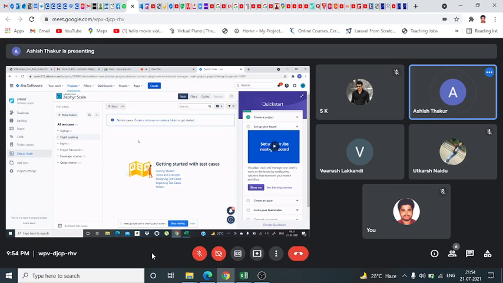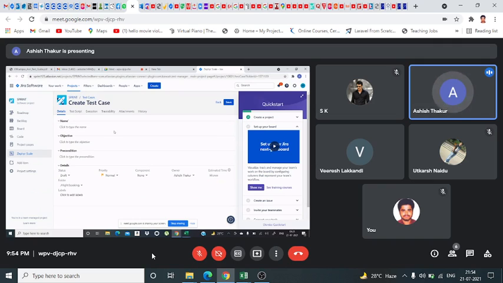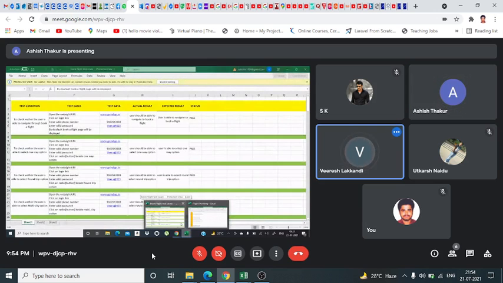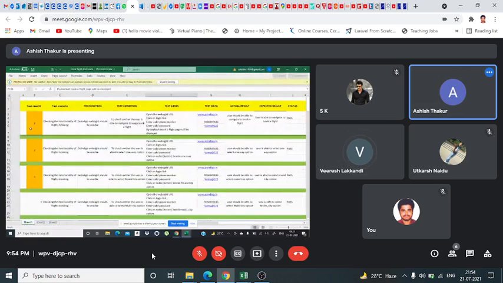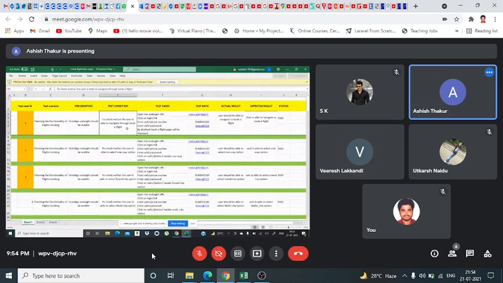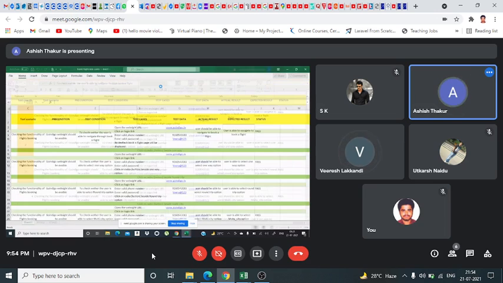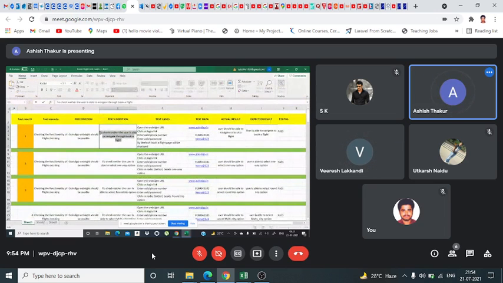So now we have to create a test case. First we will click on create a test case. Now you can see this is the name, precondition, and these are the details. So in the name, what will we write? In the name portion, we will write the test condition, like you have written. This is the first one. Now we have copied this.